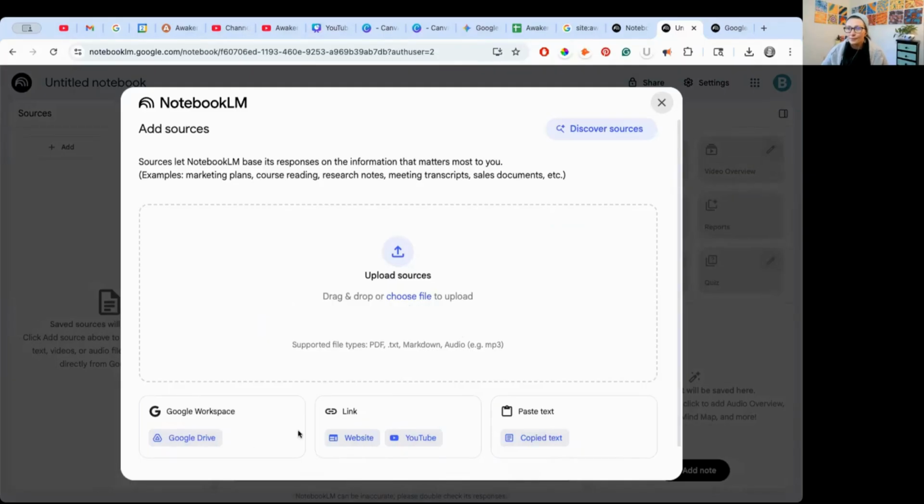Once this page pops up, you'll get all these different things you can use. So you can use something from your Google Drive, a website, a YouTube page, or copy and paste text. I have a ton of articles on my website, so I'm creating my podcast from existing articles.